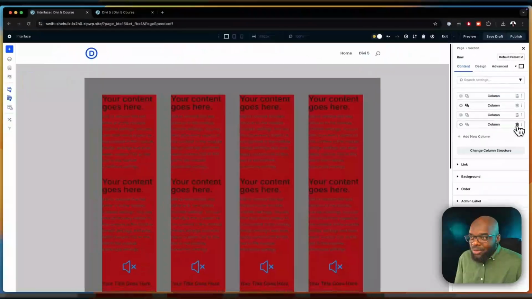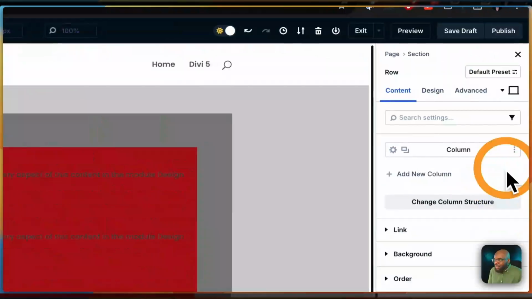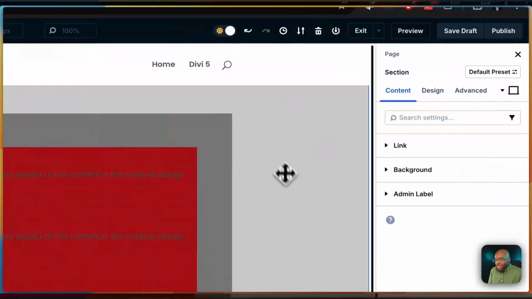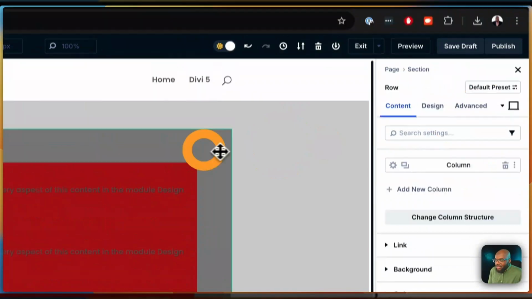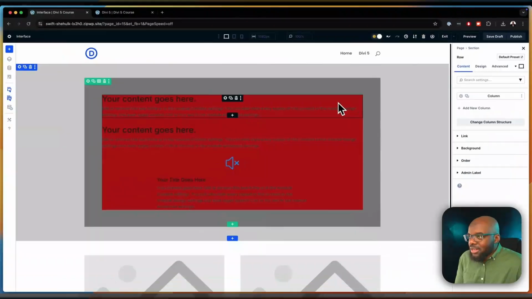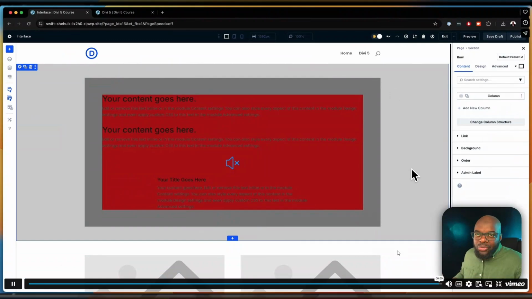Okay, so the columns have a different color, the rows have a different color, and then the section here has a different color. But just remember that every item you select here, it has these 3 options. So the row, it has the design, the advanced, the column has the design advanced, and the actual module itself has the design and advanced. Anyway, I hope that clears up how the interface works. This is only part 1. Let's dive into part 2 so we can dive into more things that you need to know about the builder.